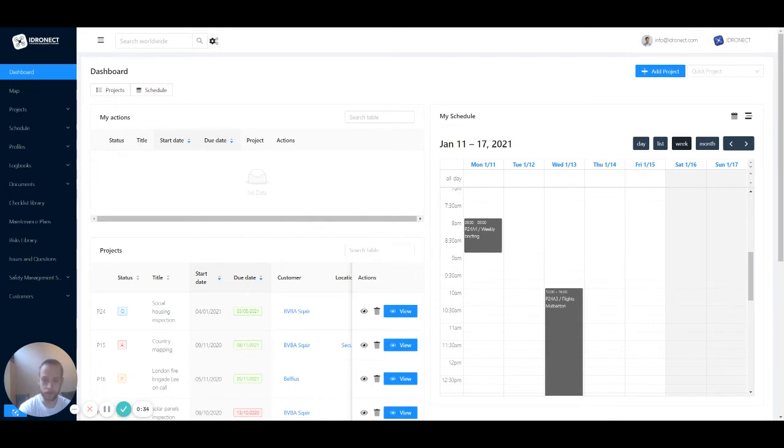From quote to invoice, managing and streamlining all projects and processes, flight planning, safety management, equipment, and people, IDRONECT OS replaces more than a dozen applications with one easy to use platform.